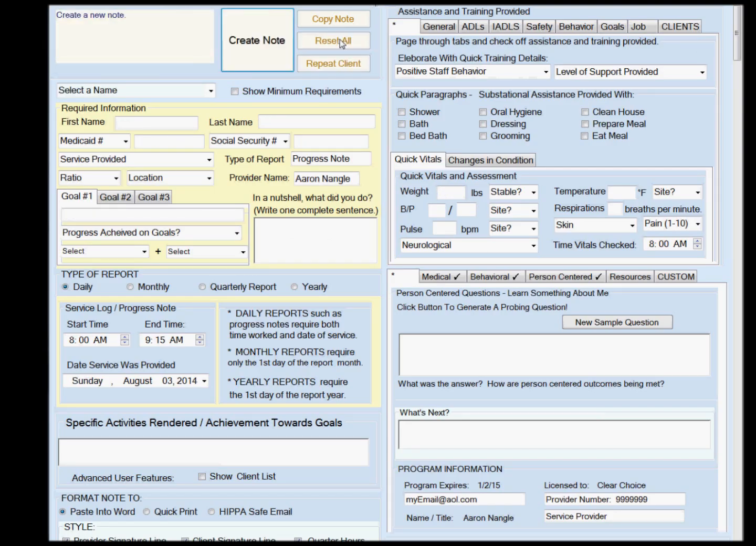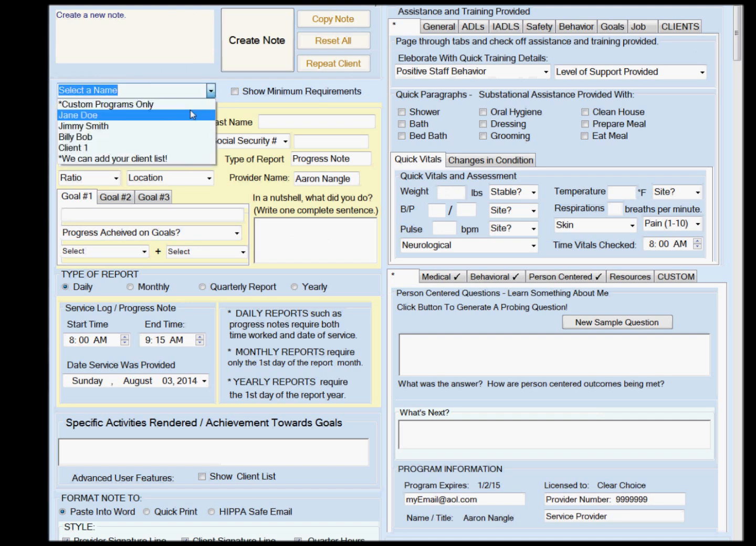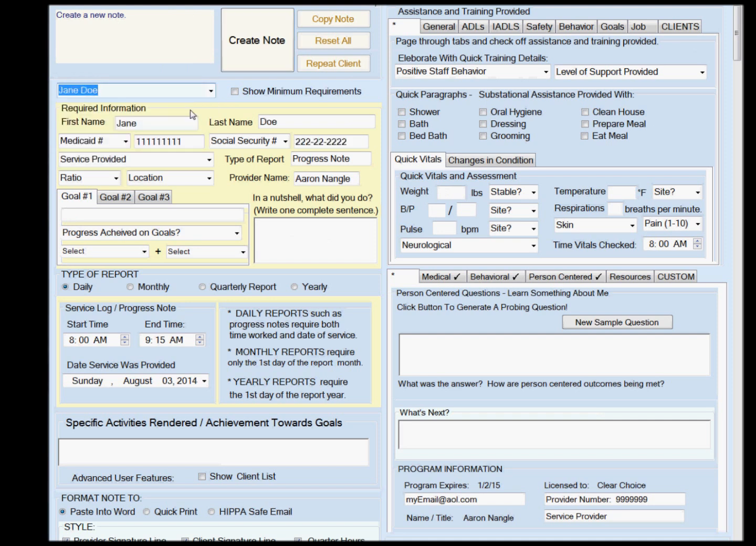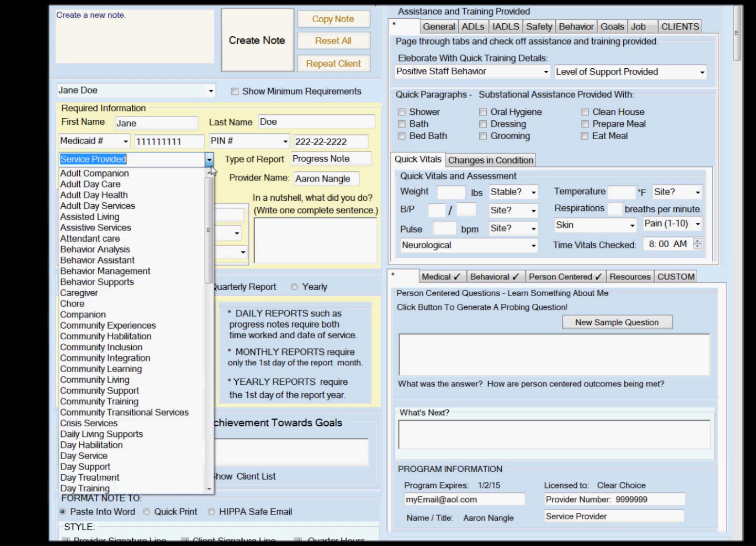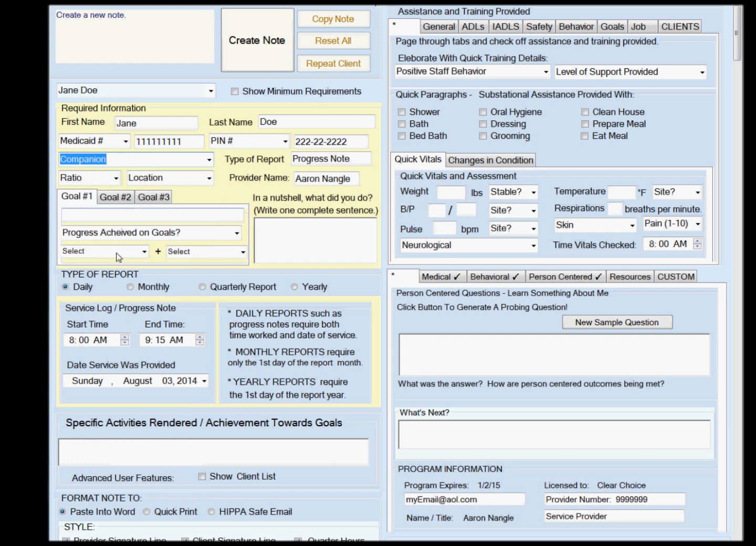Now we're going to reset everything, and we're going to go through this a little slower, step by step, so you can see how it works. Now, the first column, we have Jane Doe. So we're going to go ahead and put in Social Security number, maybe the PIN number. Now, the services provided. As you can see, it doesn't matter what your service is, we're going to have it on there for you. Companion services. What type of report? Well, this is a progress report. Well, maybe it's a daily progress report.